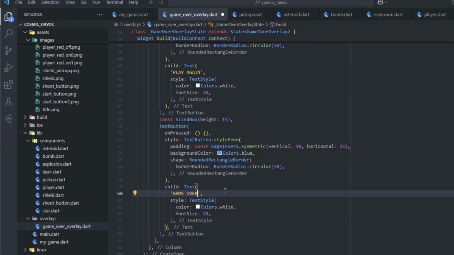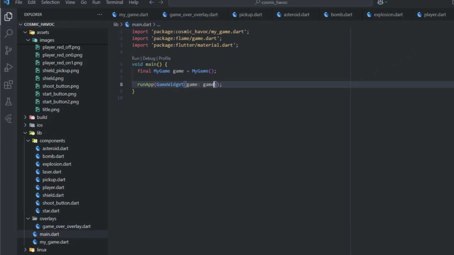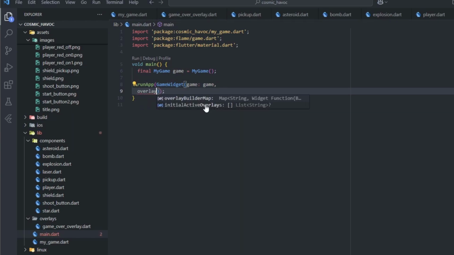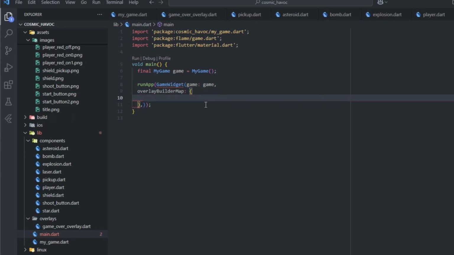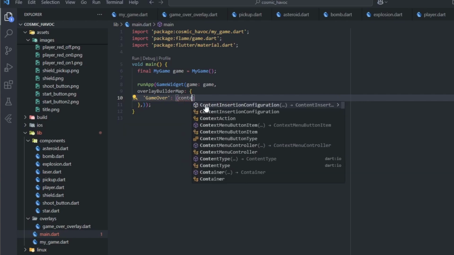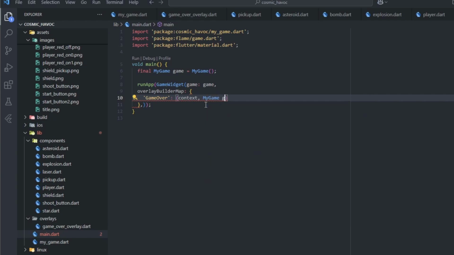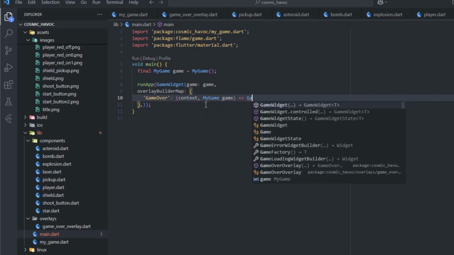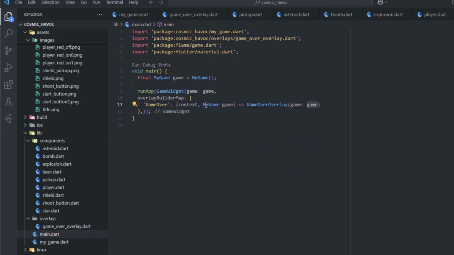Alright, now to start using an overlay, we have to go to the main.dart file, and for the GameWidget here, we have to provide its overlayBuilderMap property with a map containing information for the overlays. For the key, we can use any string to identify the overlay, for example, gameOver, and for the value, we provide a function for building the overlay. For this, we can create an anonymous function, use context and MyGame game as the parameters, then return an instance of GameOverOverlay, making sure to import the class and set the game argument to the game reference.